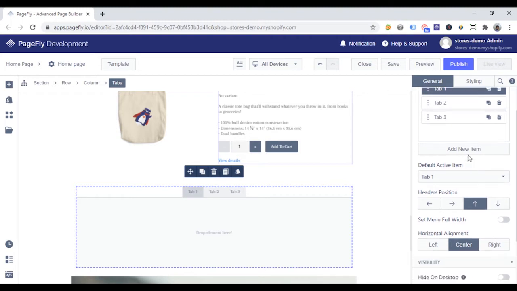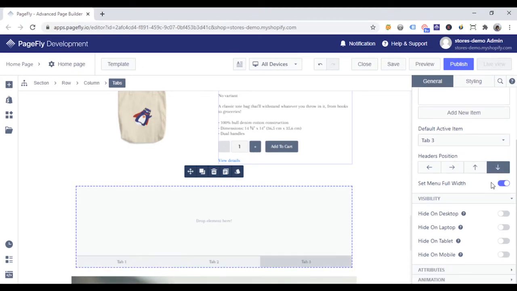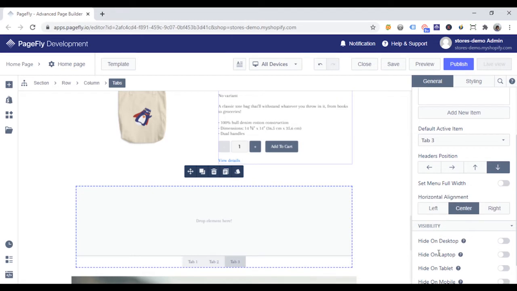Scroll down to the default active item option, you can choose one of the tabs to be seen first when viewing the live page. There are 4 positions for you to choose for the header here, such as left, right, top, and bottom. If you want the menu to be full width, then turn on the Set Menu Full Width option. Turn off this option, so you can have 3 horizontal alignments for the header: left, right and center.